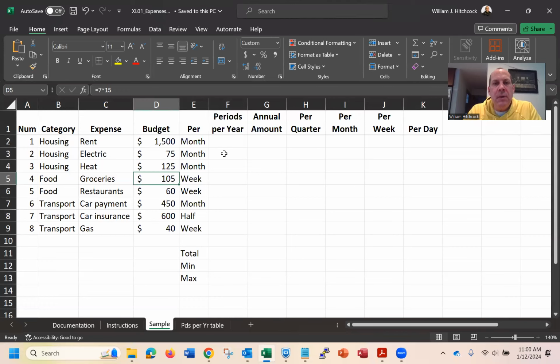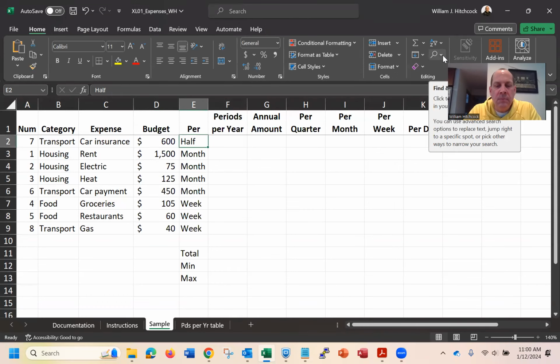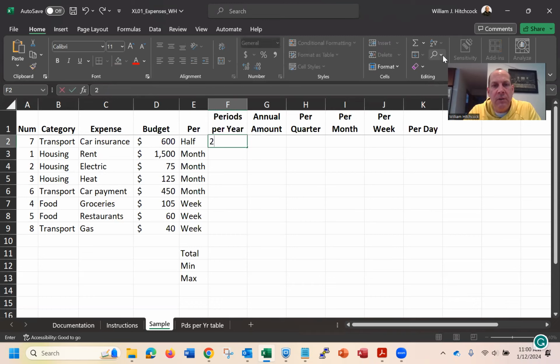So in order to do the comparison, I need to figure out how many periods I have per year. So let's take this data and sort this by whatever this is. Like car insurance, for example, there's 2 halves. Every 6 months, I have to pay $600. So I'll put in 2 periods per year.